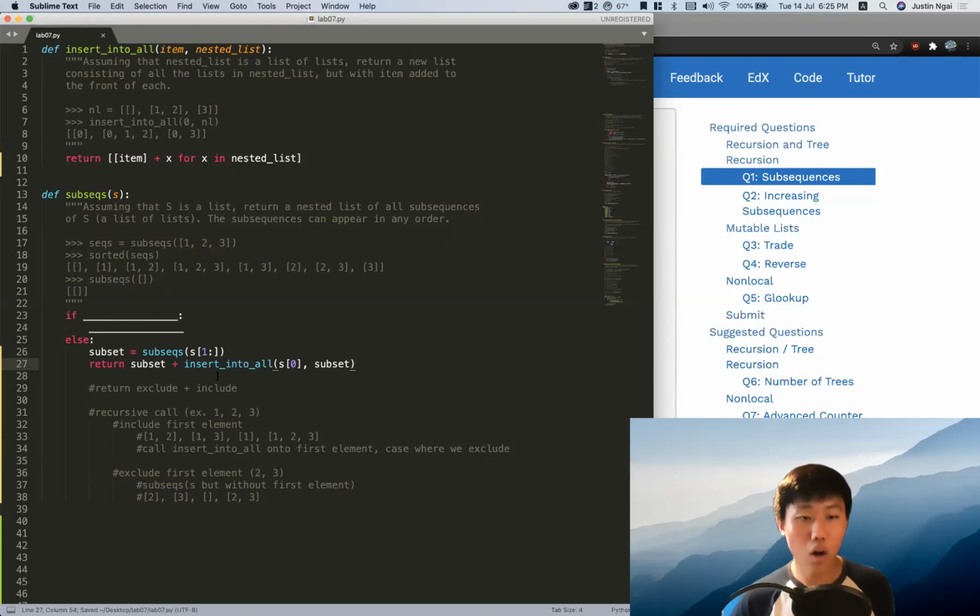And so over here, we have the case where we exclude the first element, and over here we have the case where we include the first element. And so these two combined, added together, gives us an exhaustive list of all the possible subsequences of S. Cool. So now we have the recursive call down. Now we have to think about this part, right? This is going to be our base case.